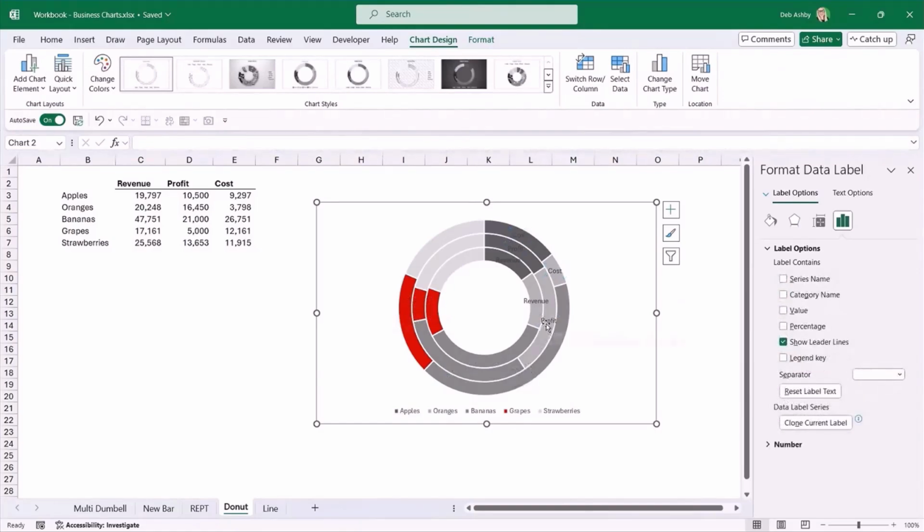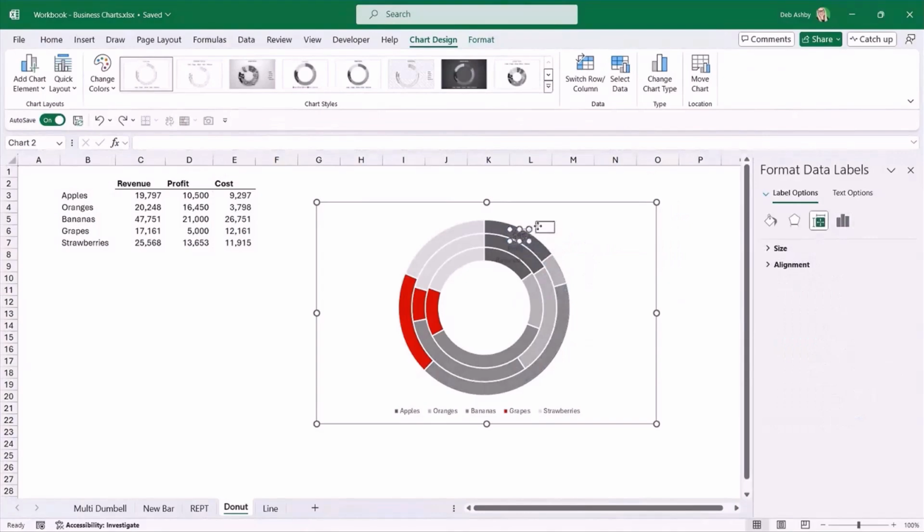I'm only going to leave the ones in the darkest segment at the top there. So we want to select all of these like so. I want to grab the text box and I'm going to move it out. And you can see it has that little leader, so it kind of points out where it goes. So these are now pointing at the different rings that they represent.